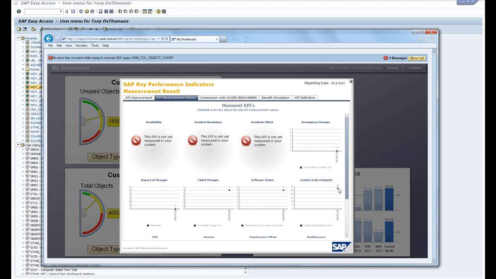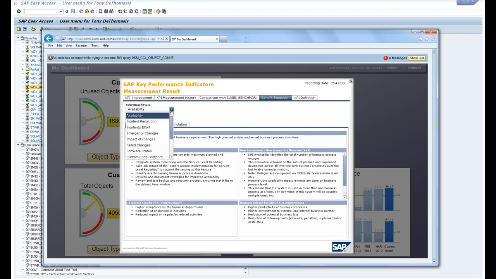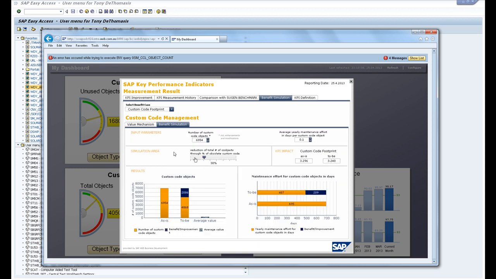If I've taken a number of data points for the custom code, the last data point I took was last year. Then I can compare the amount of custom code that I have against the benchmark from around the world. From a benefit situation, if I want to simulate the improvement of custom code reduction, this is all the details behind it. From a benefit simulation, we have a statistic here that this is the amount of effort for each piece of custom code each year.